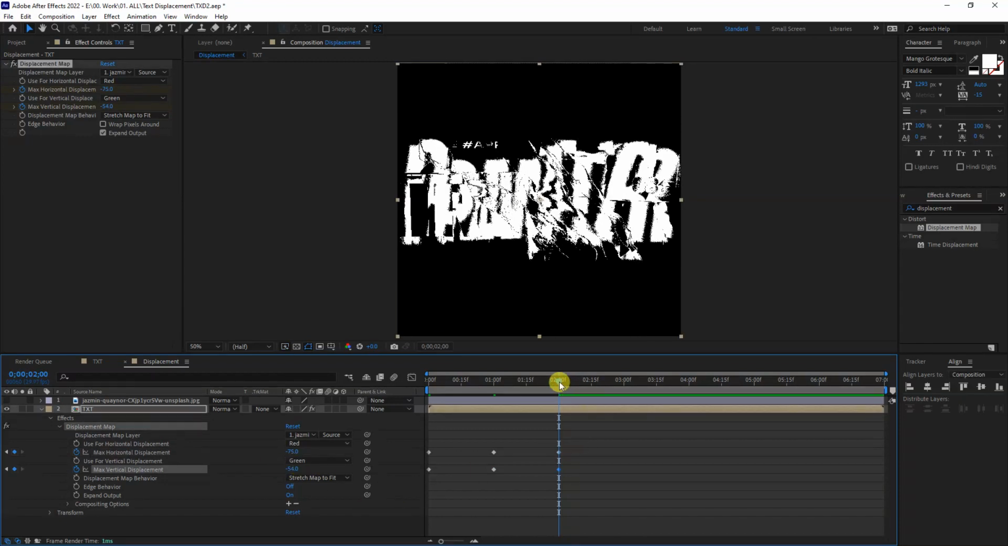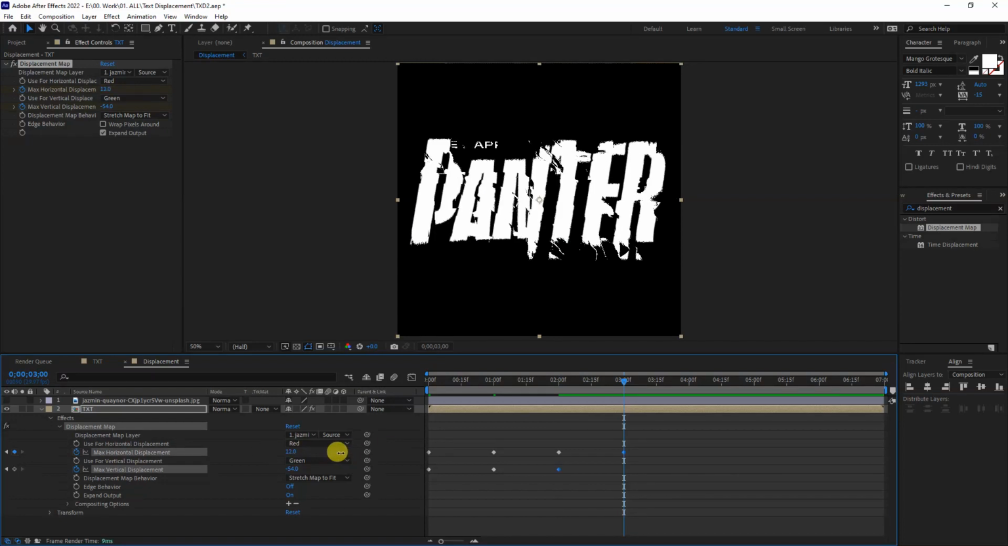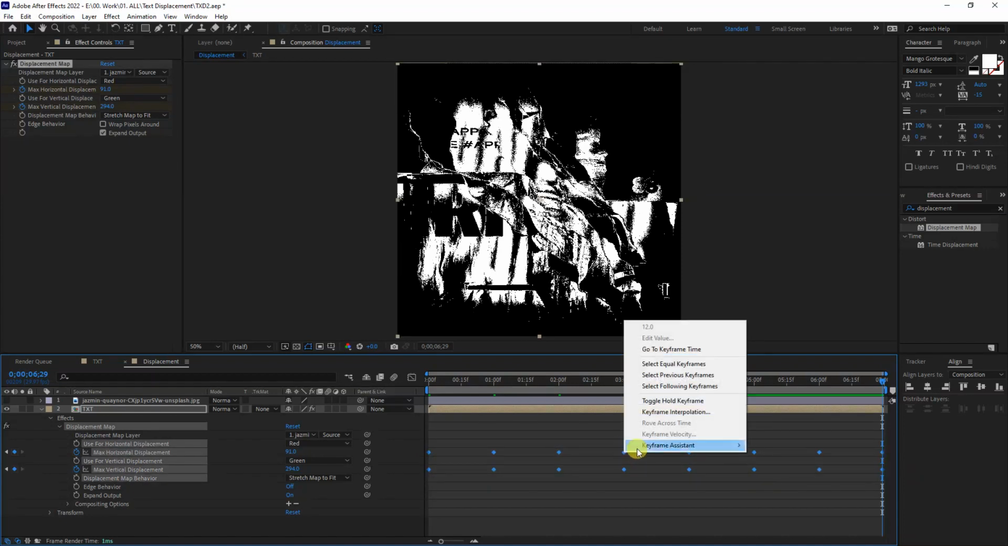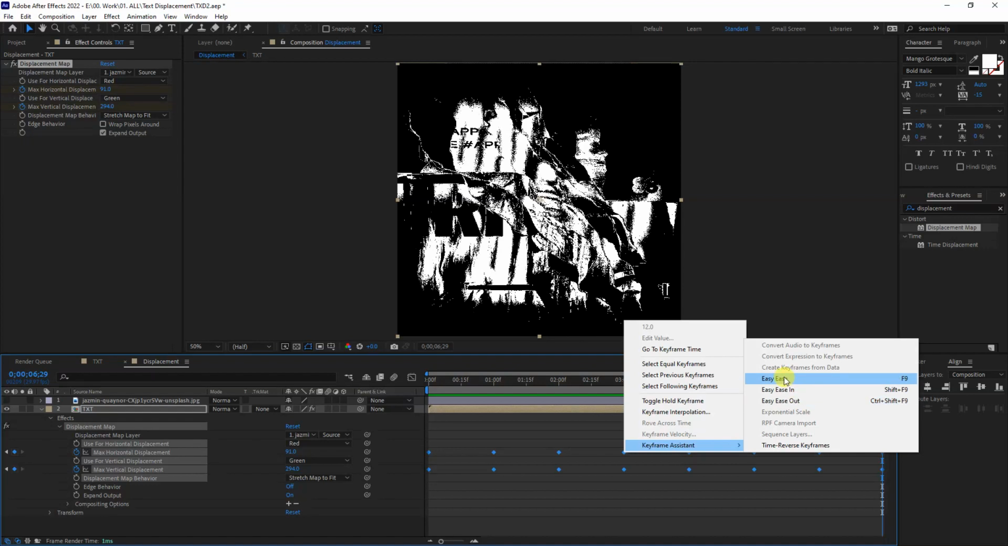There you go. Third second. Look how interesting it looks. So I'm gonna select all the keyframes, these little diamonds. I'm gonna right click on one of the diamonds, go to keyframe assist and select easy ease.